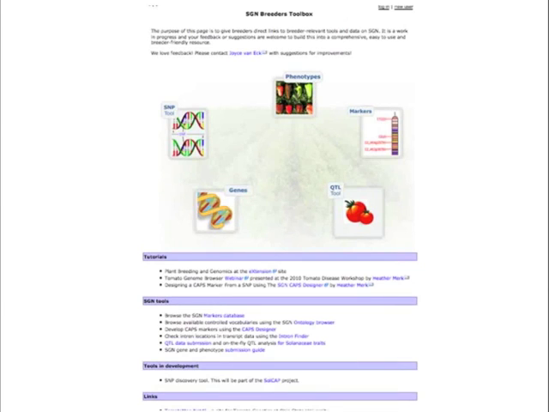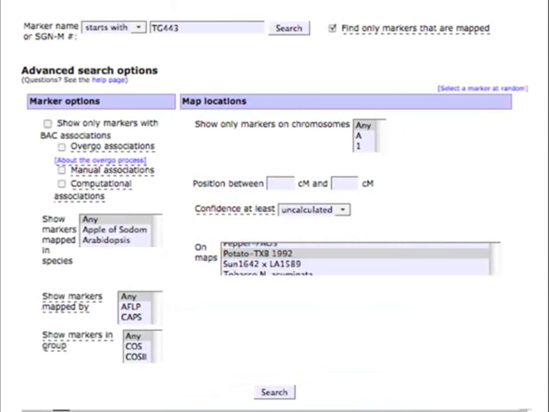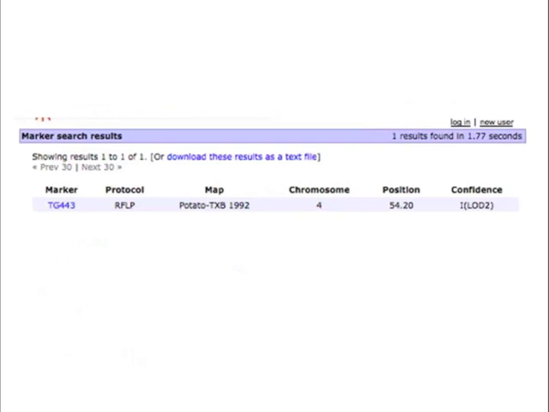So going back to the Breeders Toolbox, we're going to click on this markers icon here. And that takes us to this page. And I've already typed in TG443. And you can go through and you can refine your search a bit more. You have all these qualifiers here. But to keep it simple, I just left these as is, and I chose this potato TXB map, which is a map based on a tuberosum by Bertholtii, backcross to Bertholtii. And then I hit search.